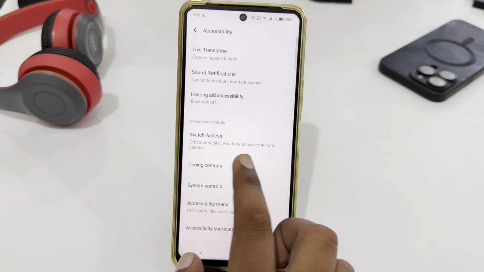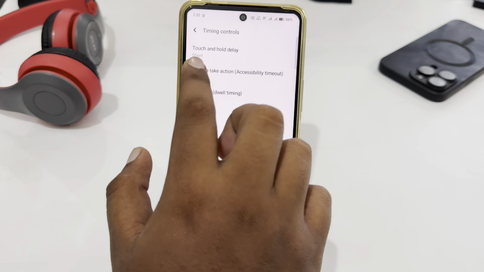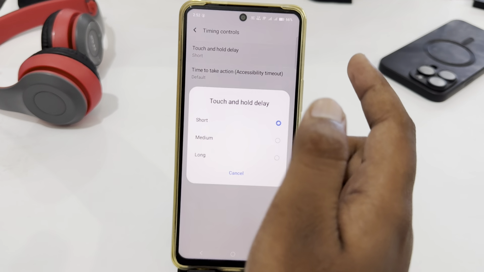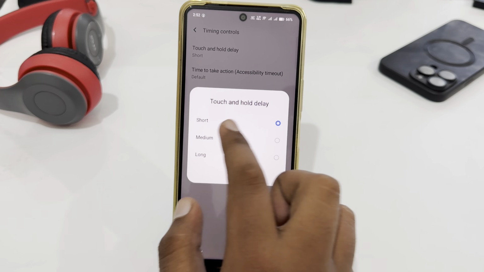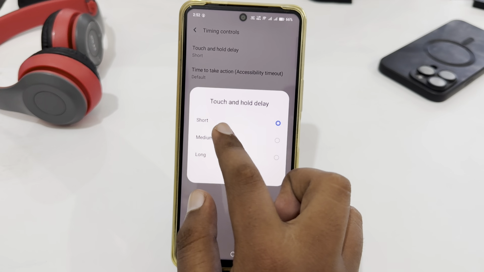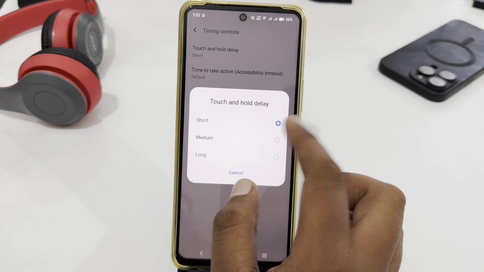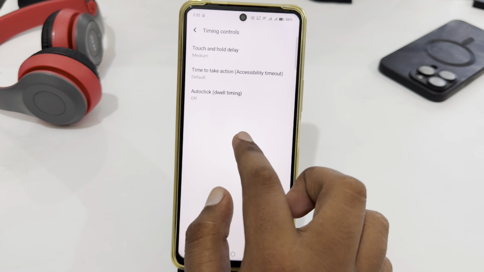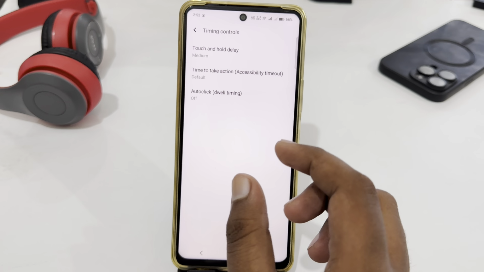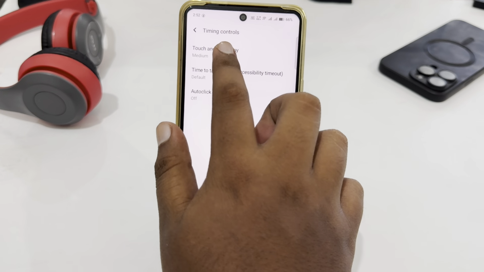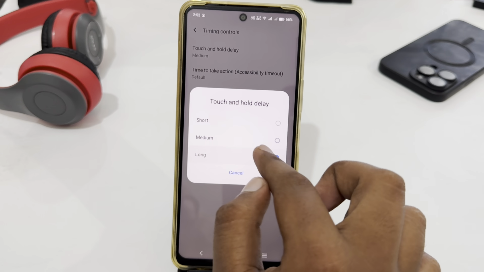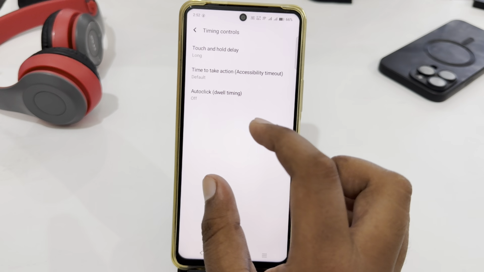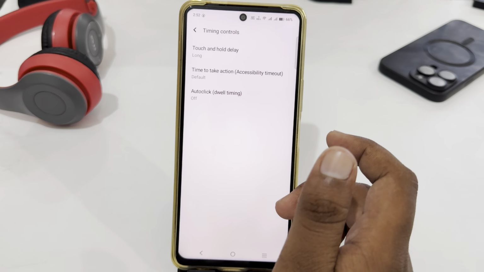Here it is, just select it, and here the option of touch and hold delay, just select it, and here you just have to select one of three options, which is short, medium, and long. If you select medium, you just have to touch the screen and then it will take some time. If you select long, your touch will work after almost 1 second or half a second.